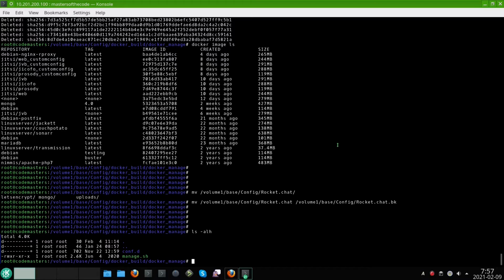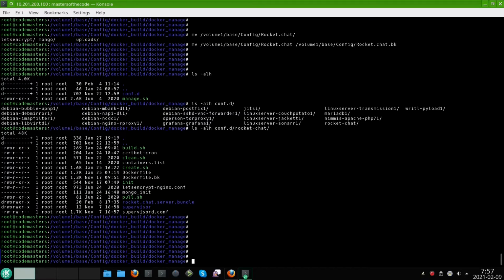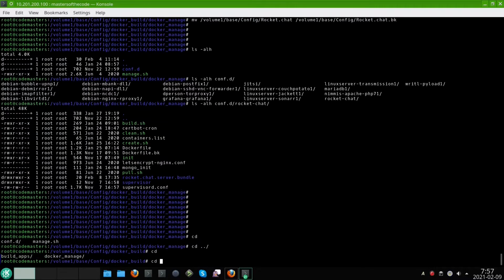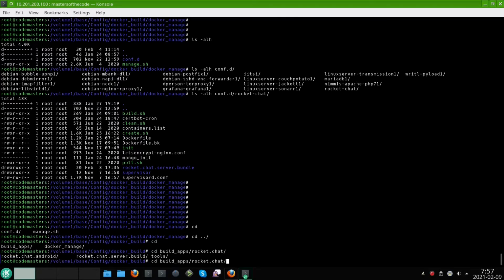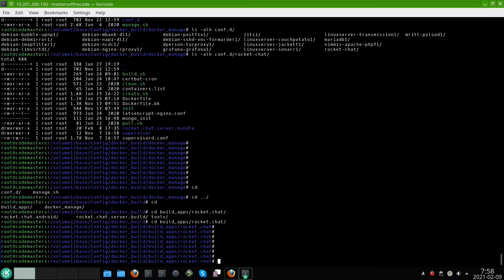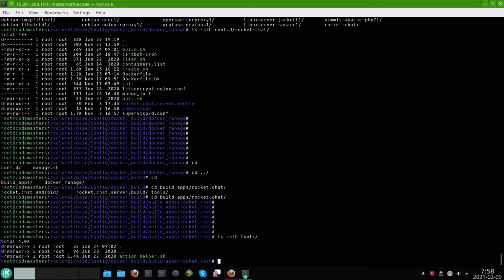So it works the same here, and you have of course configuration for the RocketChat, but we have also some additional directory here. It's called build_apps, and we have rocket.chat here. And that directory is used to build the RocketChat application, and also we have subdirectory here to build the Android application, so server and client. And also we have third directory called tools here, and one additional script.